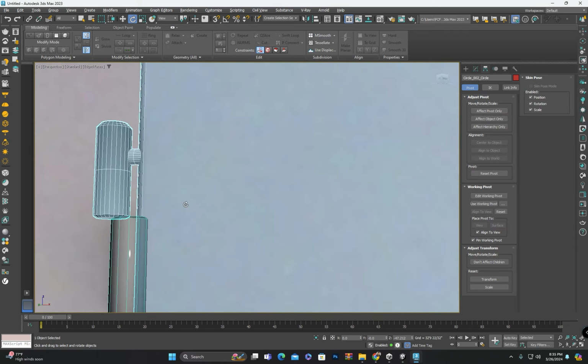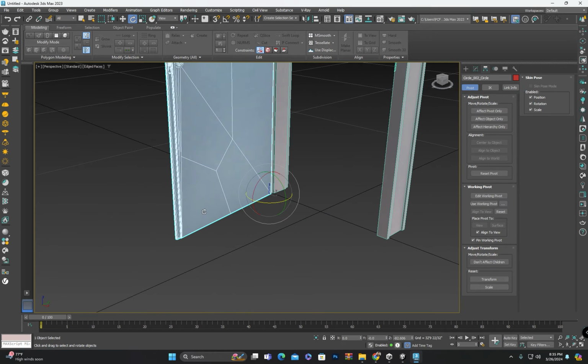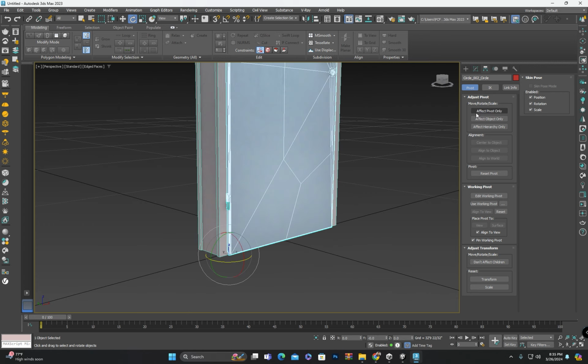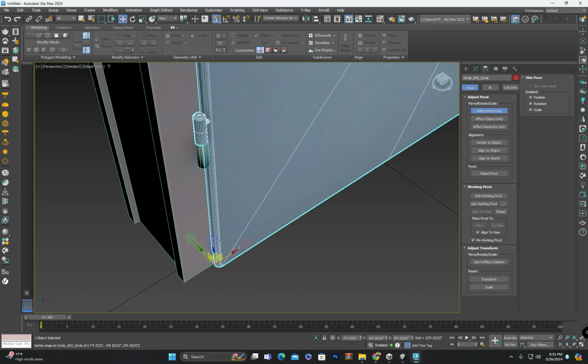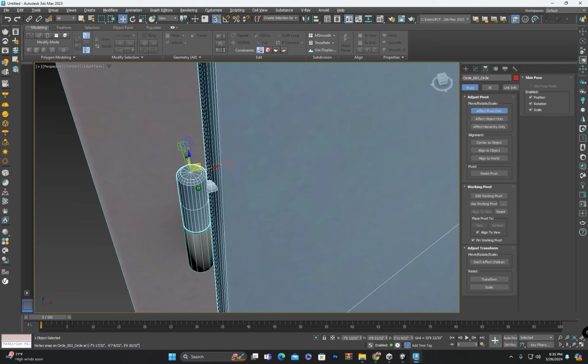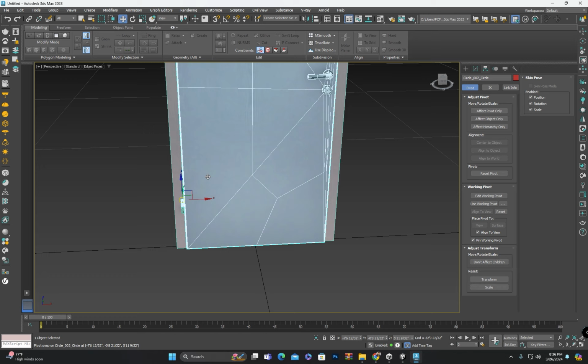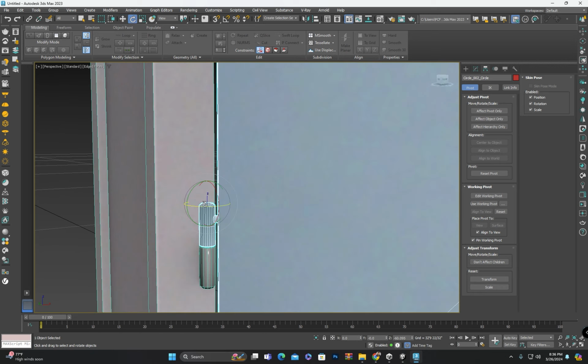There is an issue here. We need to change the pivot point accordingly. In my opinion, if we move the pivot to this point, the door will open or close exactly as desired. Yes, now the door is opening or closing from the exact point.